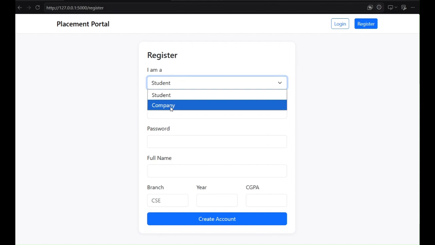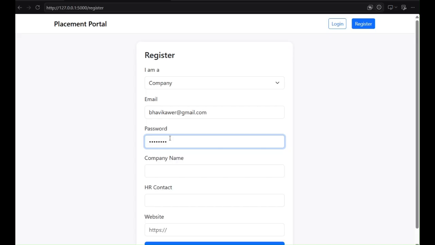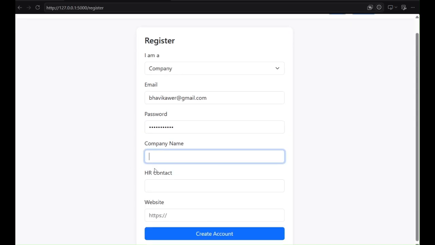For example, I am registering as a company here. The email address would be required. Let's just assume an email. We need to create a password, and there is a requirement of creating the password to be strong. If the password is not strong, it will generate a report in terms of the same. So that's the reason why company's name is required, and HR's contact is again required. And HR's contact number would be required here so that communication can be done properly.